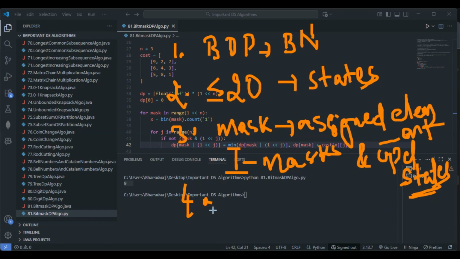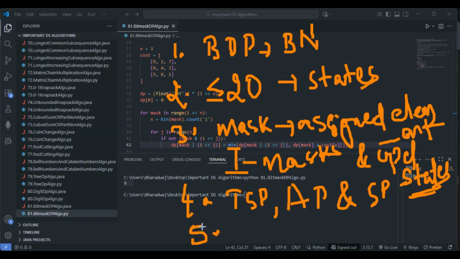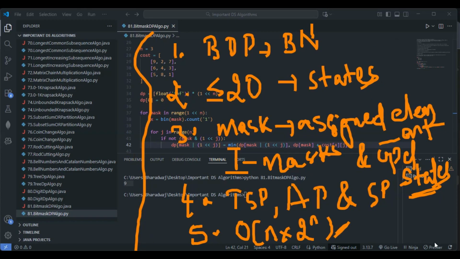Next, the common problems or use cases, which we have already discussed, are the traveling salesman problem, assignment problems and subset problems. The final point is that this approach reduces the exponential looping over permutations to a manageable big O of n into 2 to the power of n complexity. These are some of the important points I wanted to discuss with you.